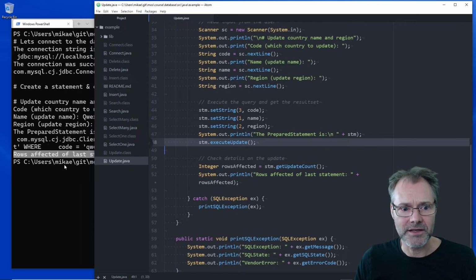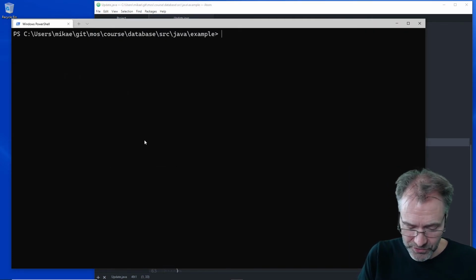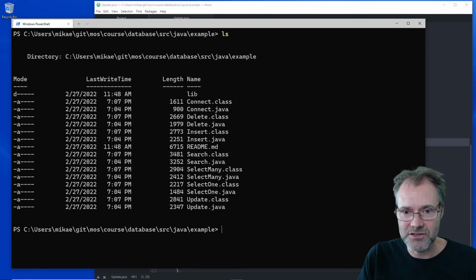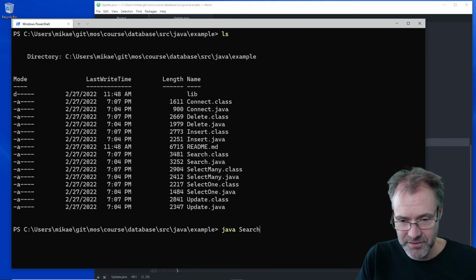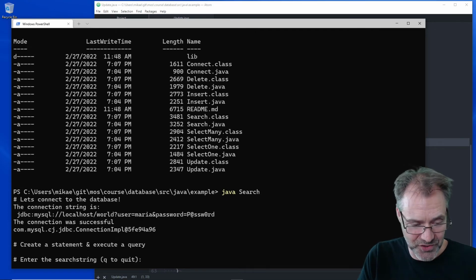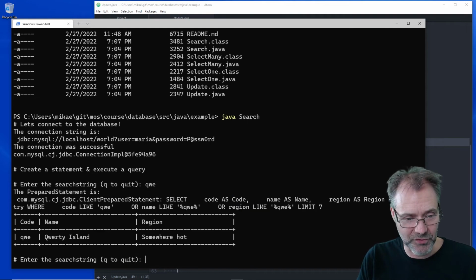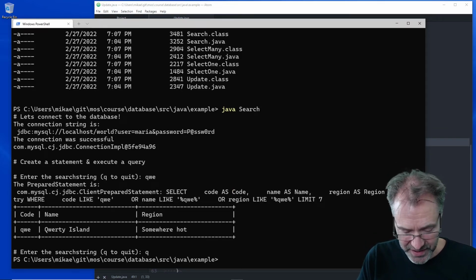So, okay. And you know what? This is the last example program we have here, so it's going to be the delete. Do I want to? No, you know what? I really want to see that the country is here somewhere before I'm going to delete it. Yes, it's down there. Okay, excellent. Now I can delete it.